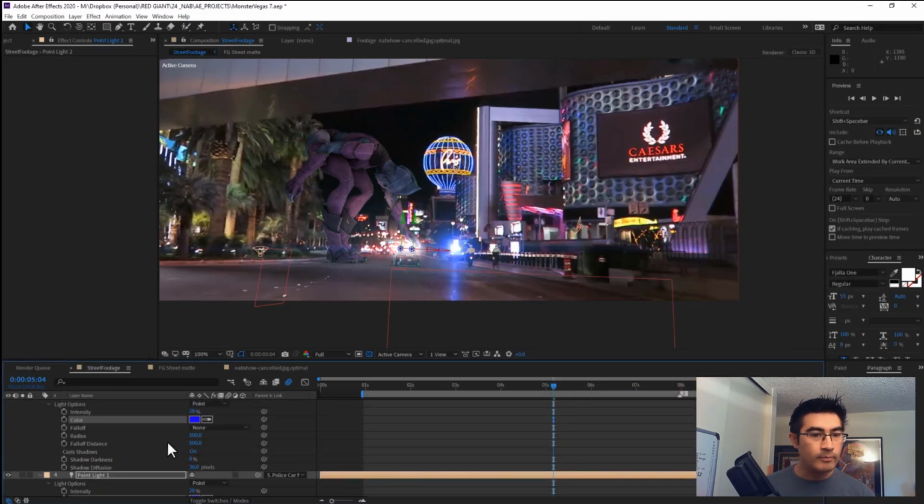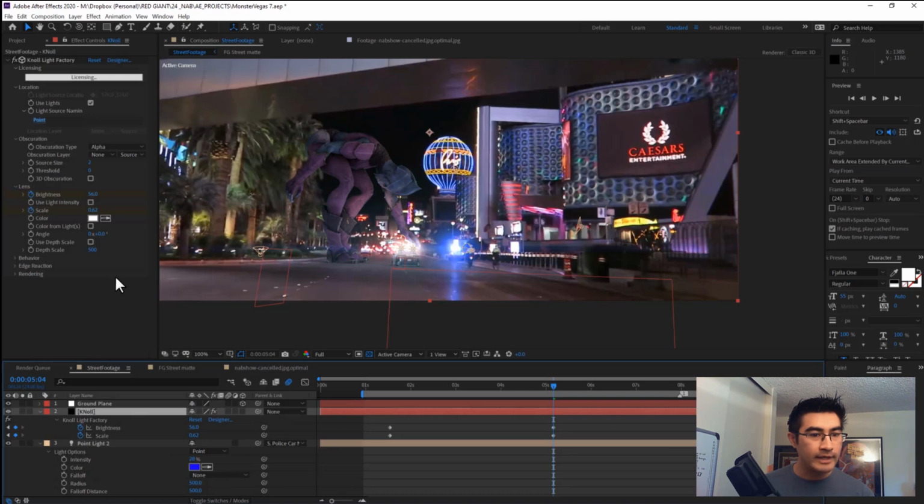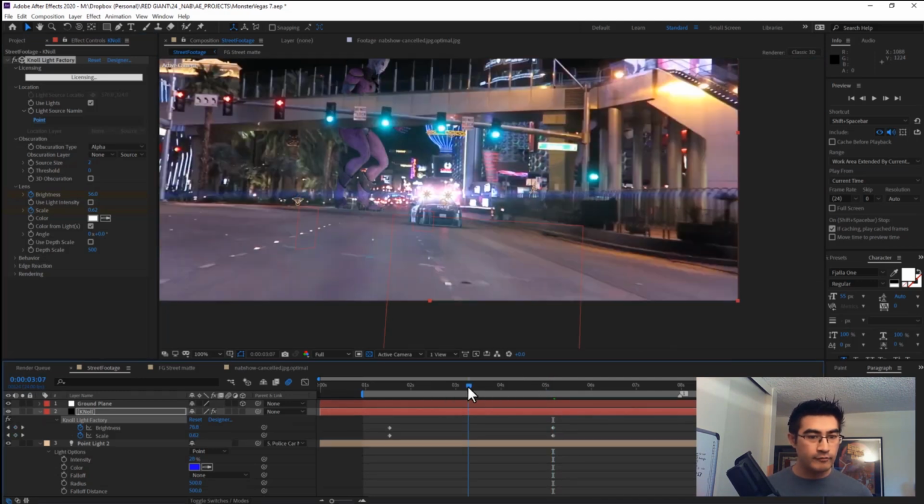Let's see, why isn't this? Oh, I forgot a checkbox. Color from lights. There we go. Now these flares should be tinted by the color of their source light, which is perfect.